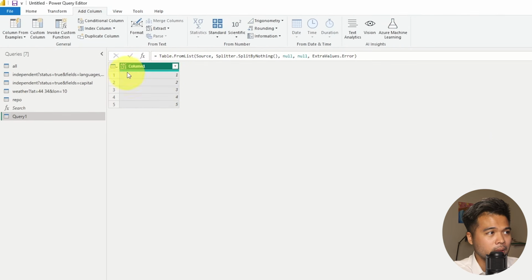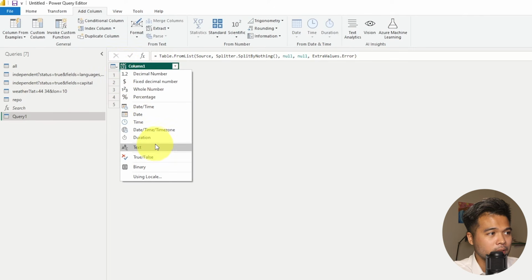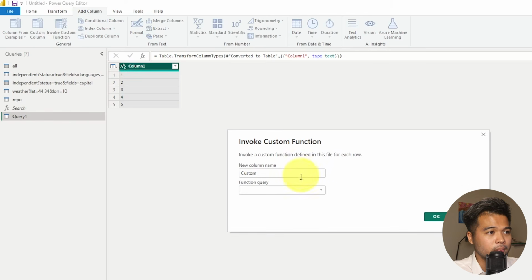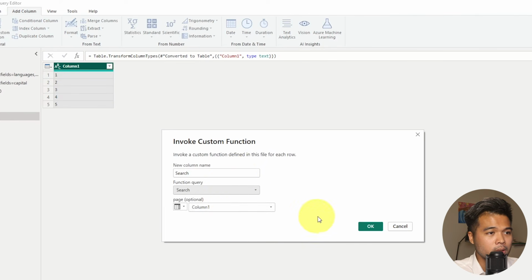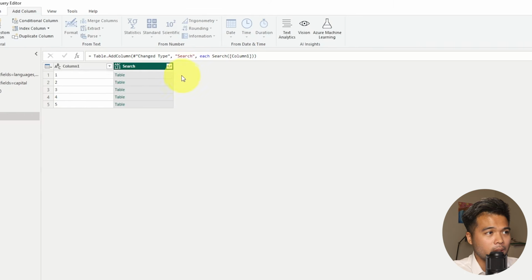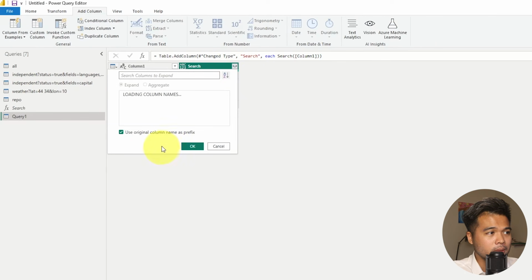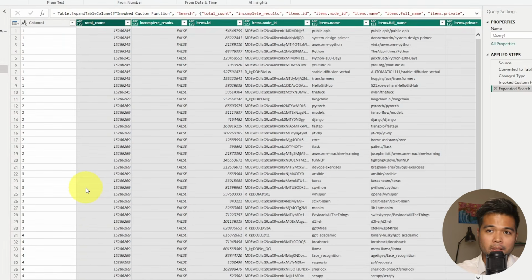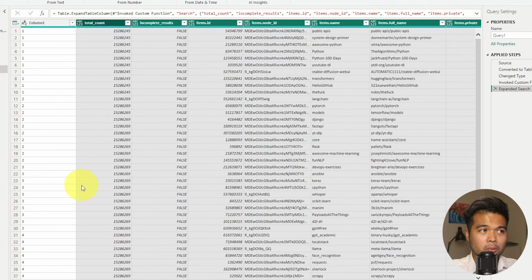Actually, I think this will fail. Let me just convert this into text first. So now we're going to go Invoke Custom Function, choose search once more. If you hit OK and expand these tables, there you go. What it's done is create a loop for each of the rows in the list of 5 that we have, so that it gives us 5 pages' worth of repositories, which is basically 50. And that's really it for this video.